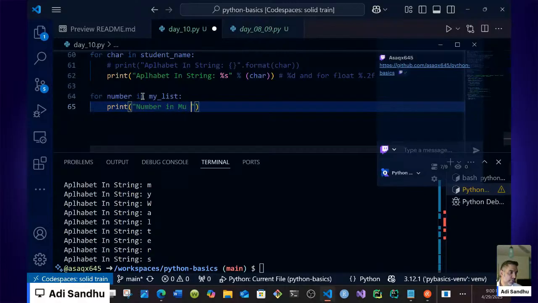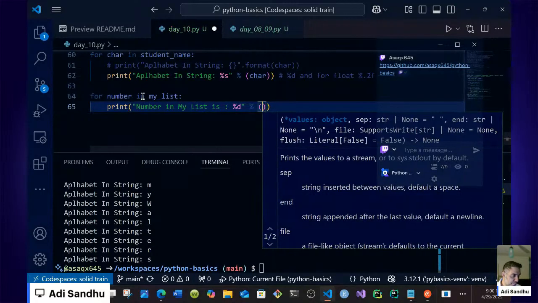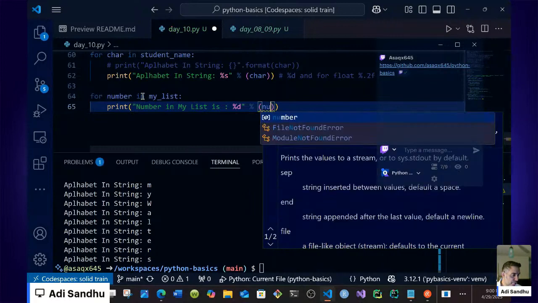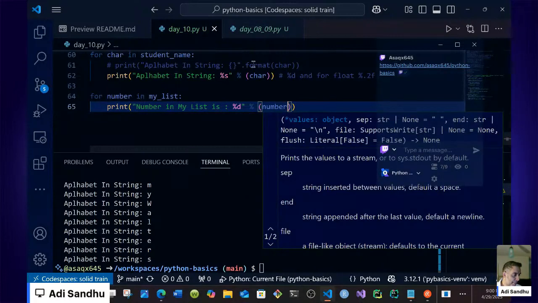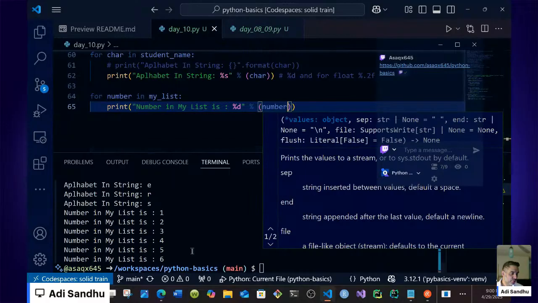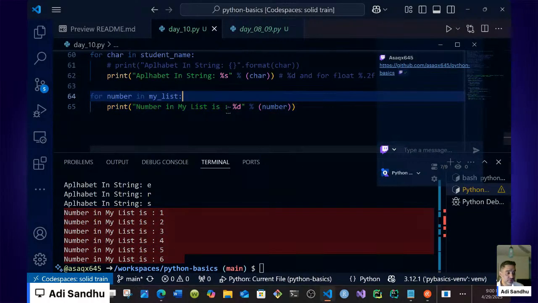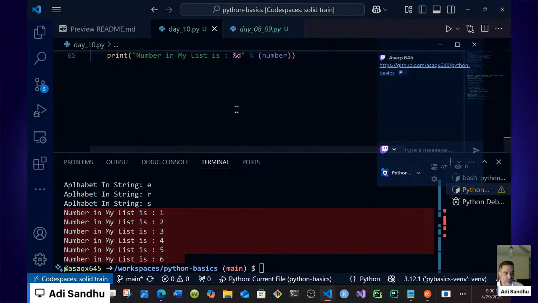Number in my list is this, and then it would be mod D, wherever it is, if I can find it, mod D, and then another mod, and then whatever the variables that we're using, number, right? And it would print out all the numbers, 1, 2, 3, 4, 5, 6, or whatever. Okay, so that's how you use these specific strings inside for loops.